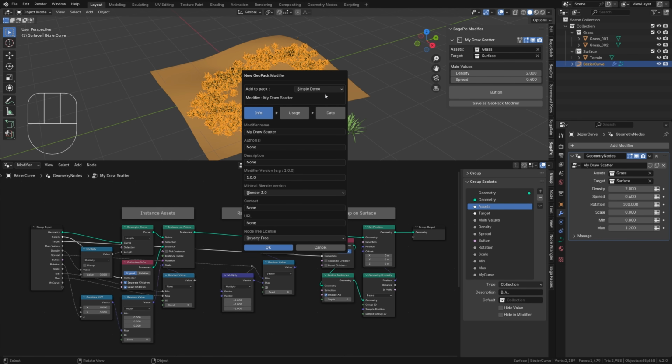There are three tabs: Info, Usage and Data. Info is the details of the modifier: the authors, the version and the description. Usage is how the tool will function, how BagaPie will set up the modifier we are saving. Data refers to the node tree inputs data, like objects, collections, materials, and so on. Any item that could be found within the modifier's inputs or in an input's default value.